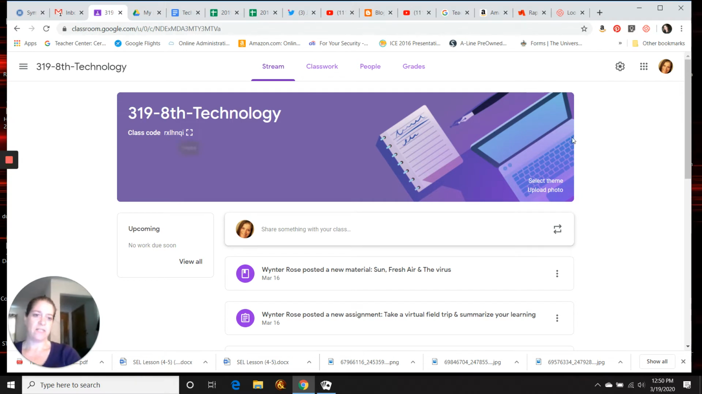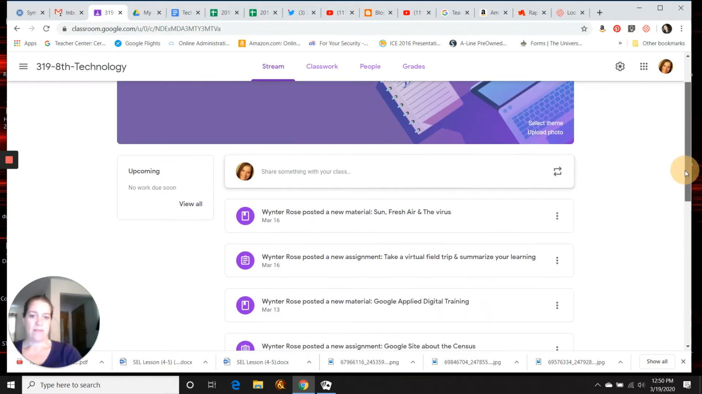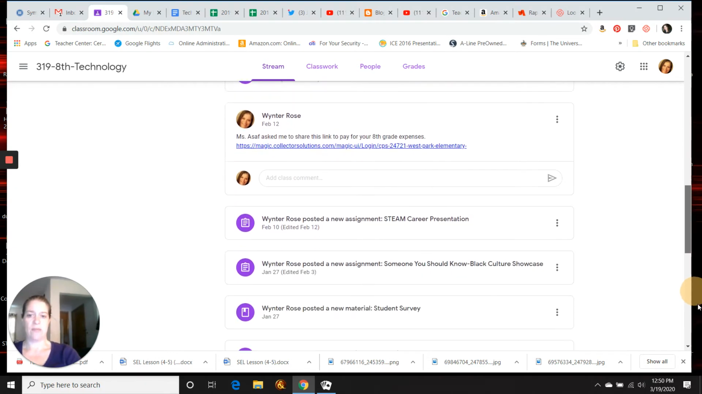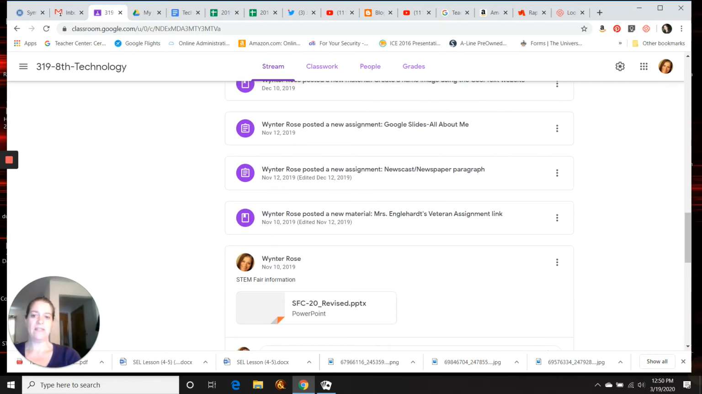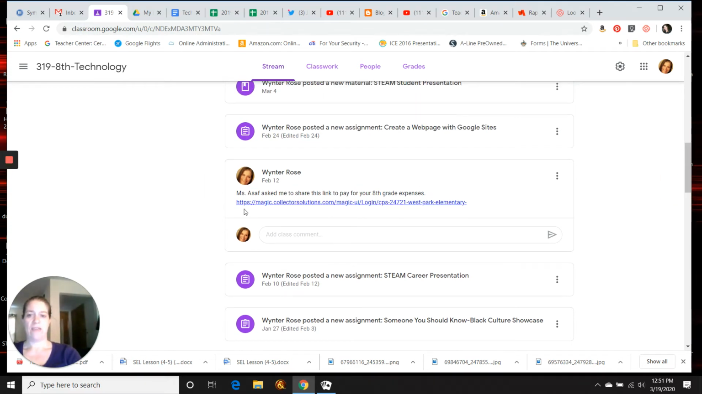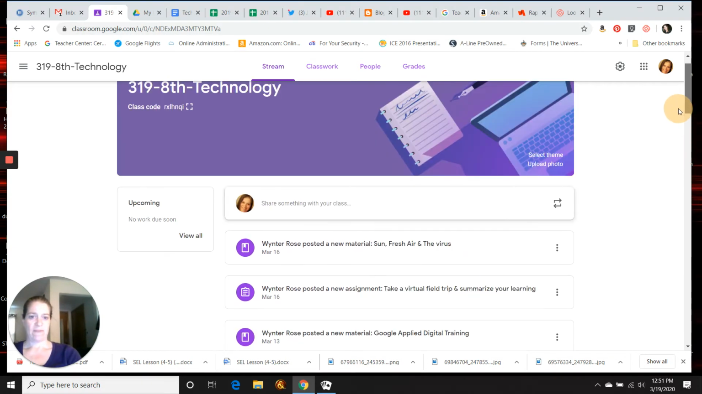Okay, their class code is here. And then these are the assignments. This is called their stream. So this is an assignment since the beginning of the year. And these icons mean different things. So this icon is material. This icon with a little clipboard and the lines means it's an assignment. And things that don't have the icon, this was an announcement that I made. Okay, and I'll show you a little more about the differences.